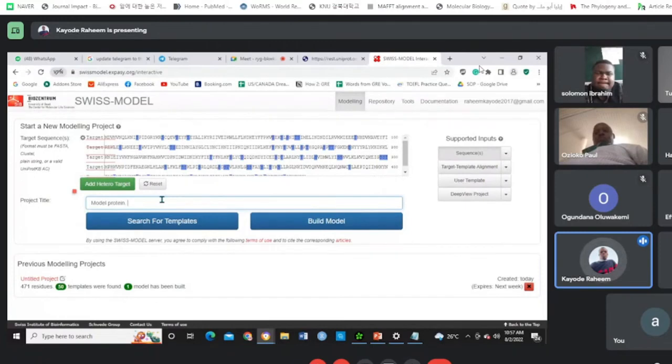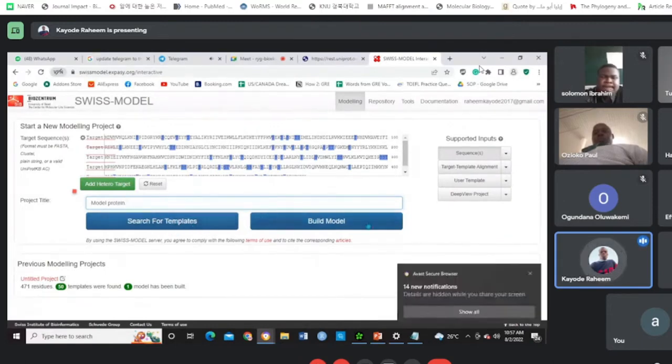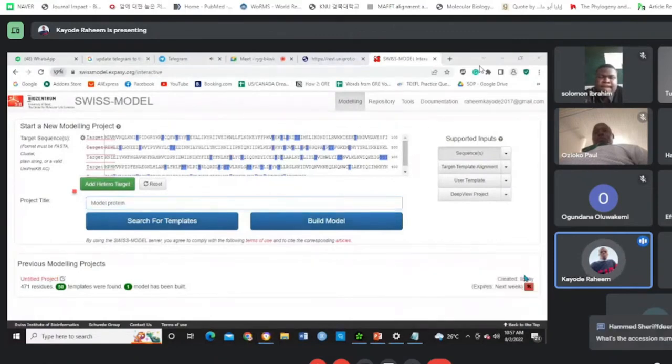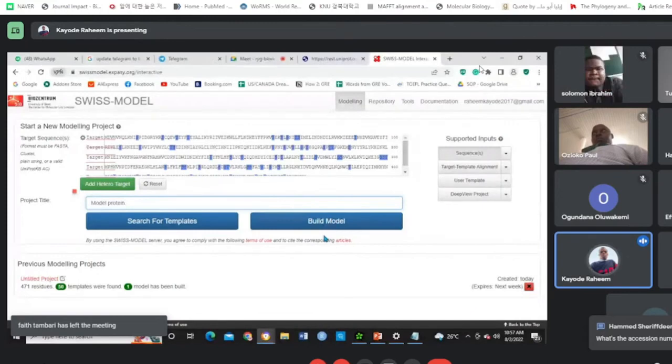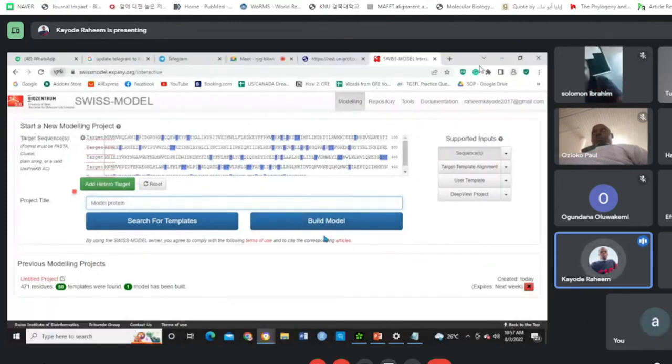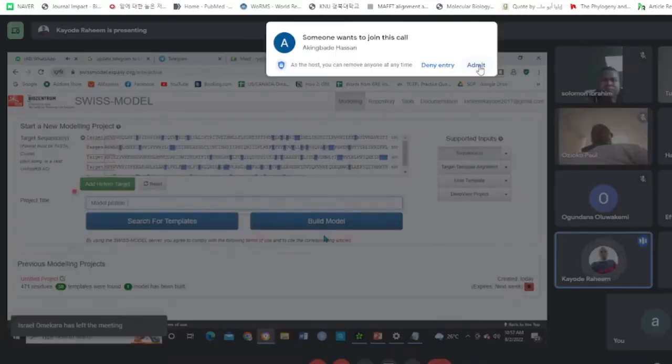Because I want everyone to understand what it really entails, on this web page you will see the 2 boxes here: the search for templates and the build model. They have different roles to perform. So let me first of all start with the build model. If you click on build model, that means you are trying to skip some steps, which I highlighted in this slide, which I'm going to show you. Because if you click on build model, you're telling the server to do the work for you automatically, just for you to relax.